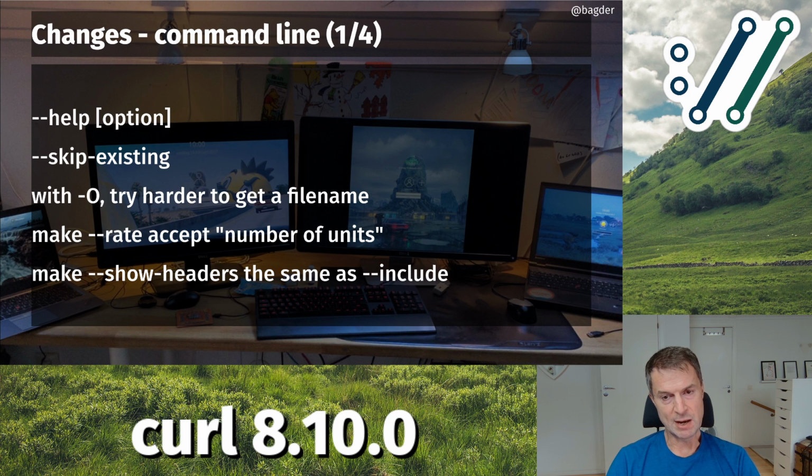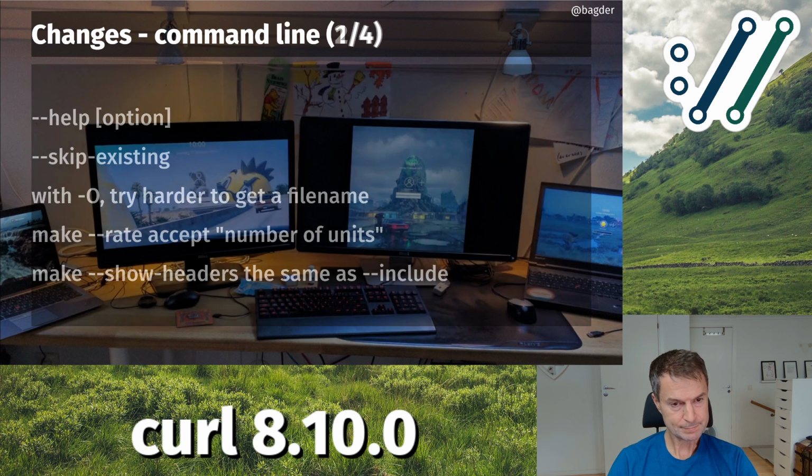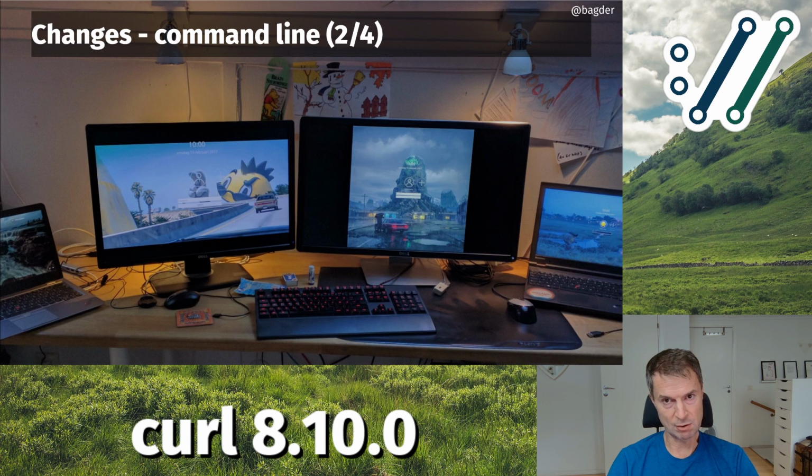We pretty much renamed the command line option called --include into --show-headers. The old one will still work, of course, but --show-headers, we think it says a little bit more what it actually does. It basically shows your response headers at the same time as your response body when you use a curl command line. Those were things in the curl command line.